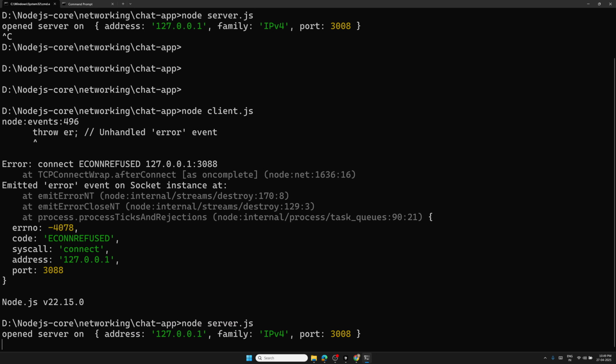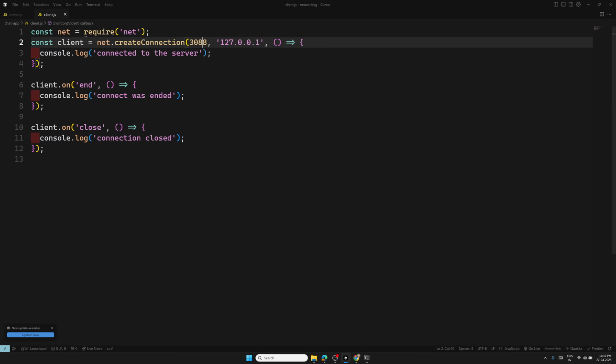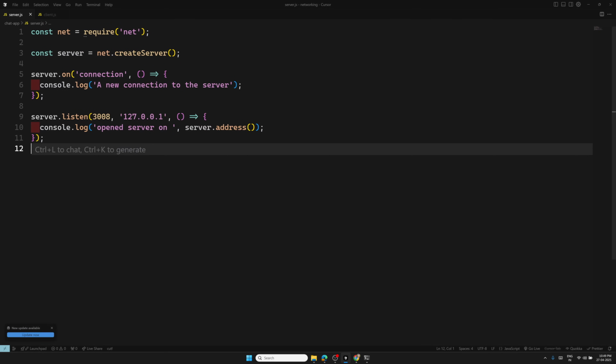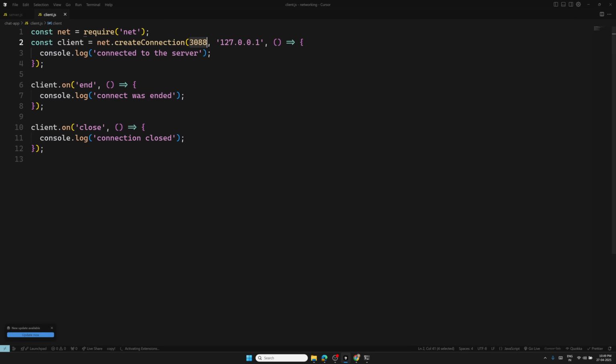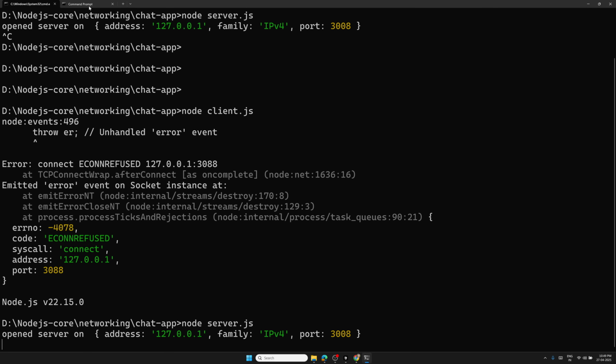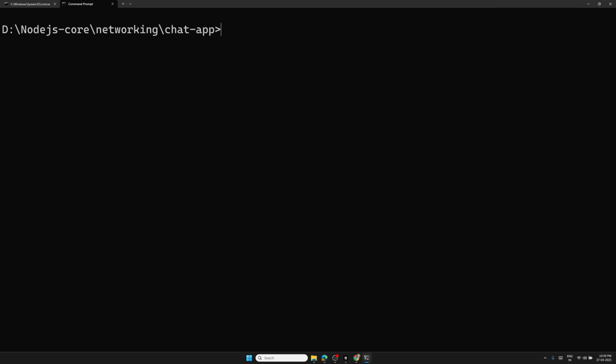What is happening here? 3088. So what is the connection we have kept? 3088 only, 127.0.0.1, okay. And here the server.js is also running. Okay, it is 3008 and here it is 3088, so it should be wrong. Fine, let's go to our command prompt again and clear it out.